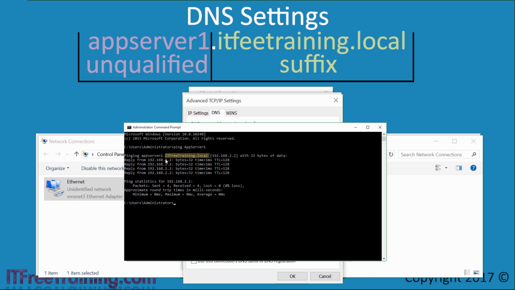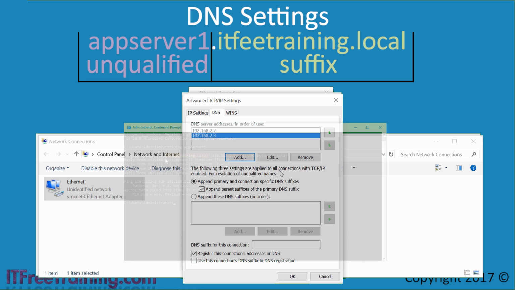resolve. If I now go back to the advanced settings, the settings at the bottom section determine how a suffix will be added to an unqualified domain name. The top option is Append Primary and Connection-Specific DNS Suffixes. The primary suffix is stored in the system properties.